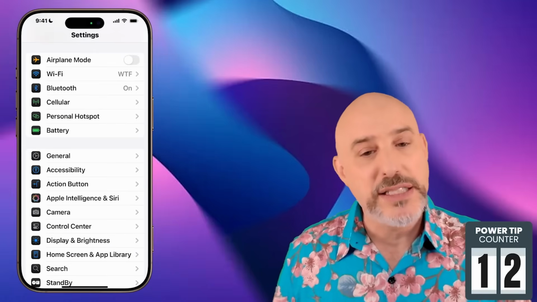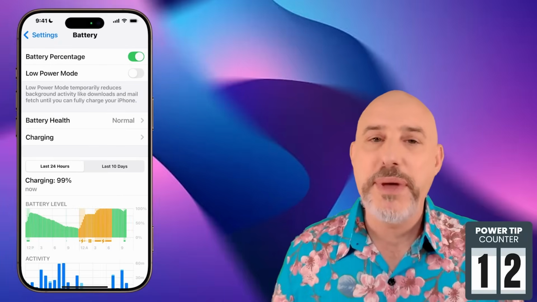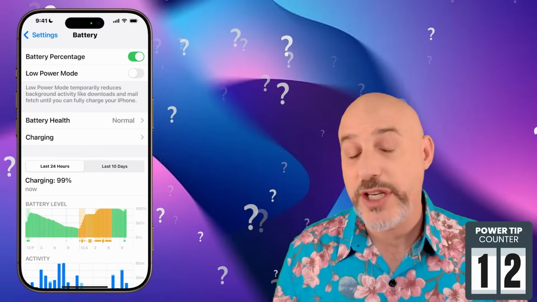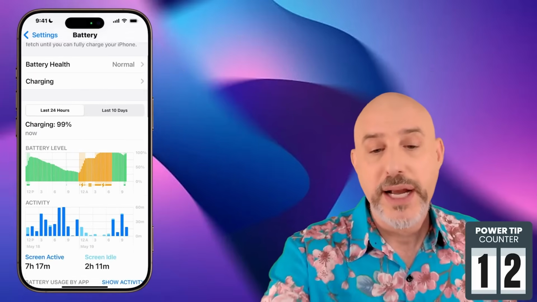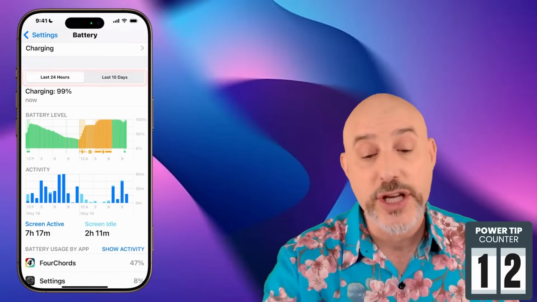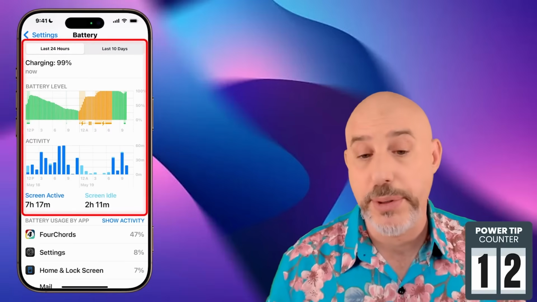And the last piece of the connectivity and network setting is the battery section right here. For many of us, battery settings are one of the biggest problems we've got on our phone. But the real question is: is the problem our battery or our settings? By coming down to this section where it shows the last 24 hours or the last 10 days, you can see which applications have used the majority of your battery during that period of time.